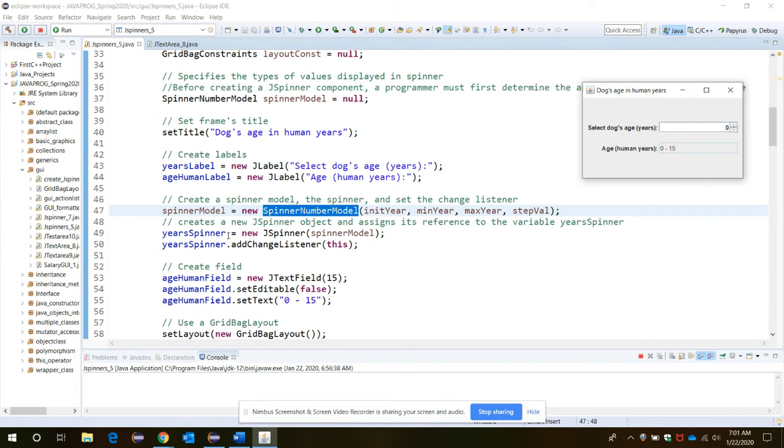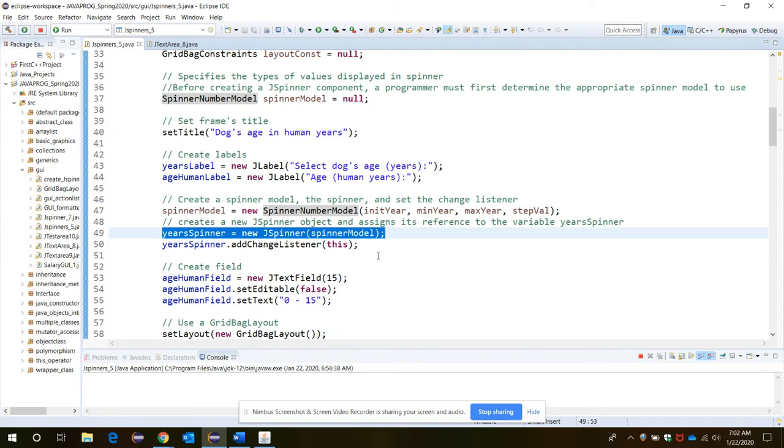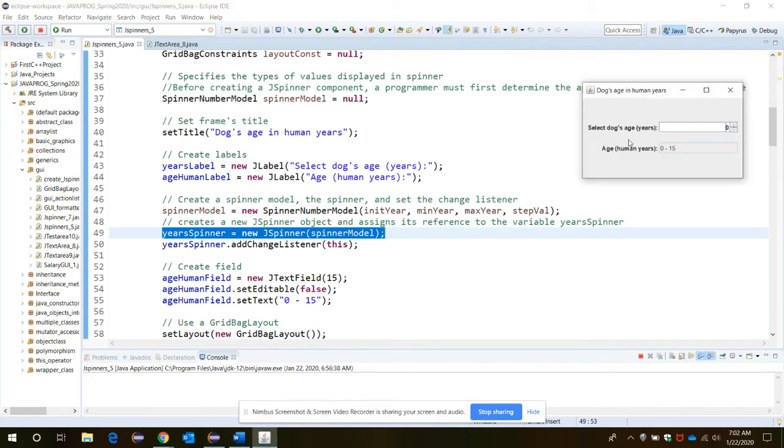Now next, we need to create one spinner object which will assign its reference to the variable yearsSpinner. So for this, yearsSpinner equals new JSpinner(spinnerModel). So through this, we are creating one JSpinner object and assigning the reference to this yearsSpinner.